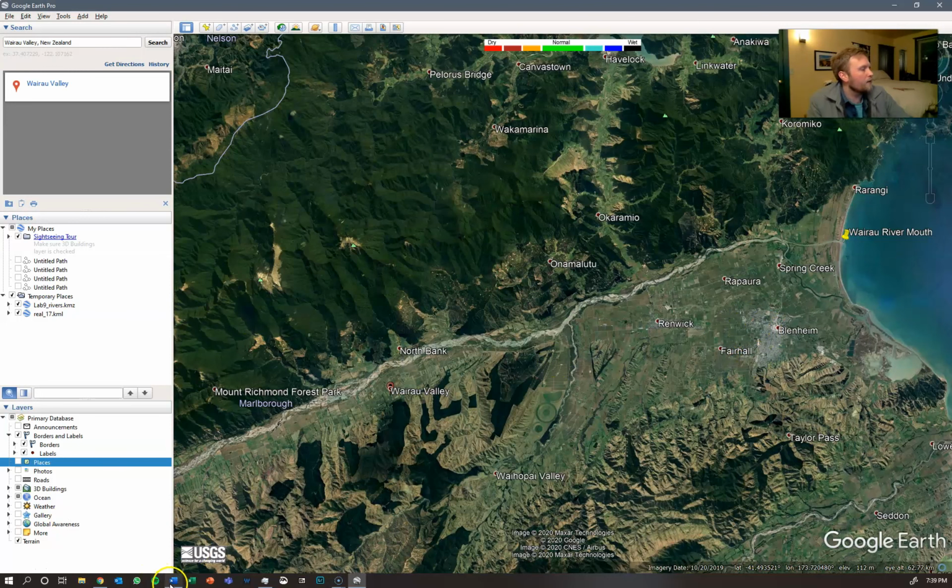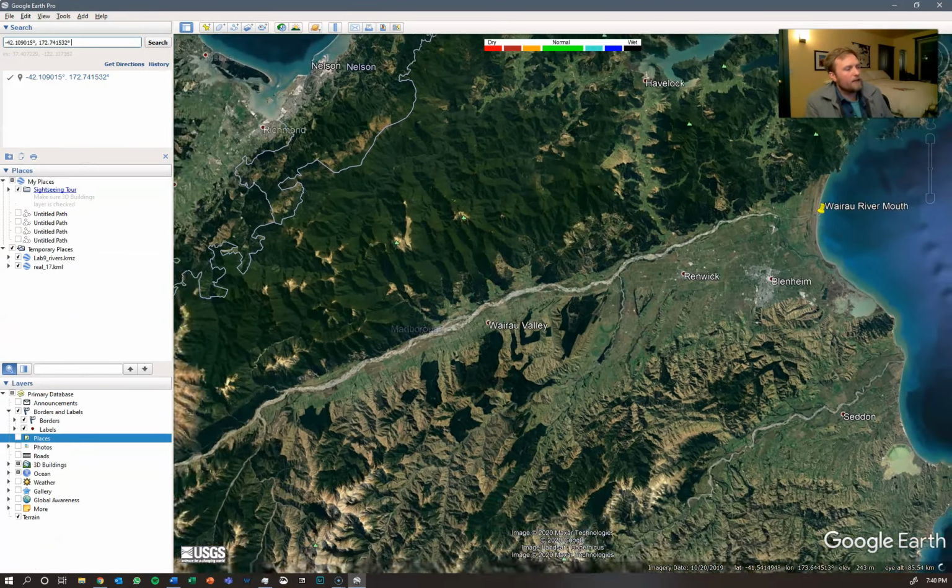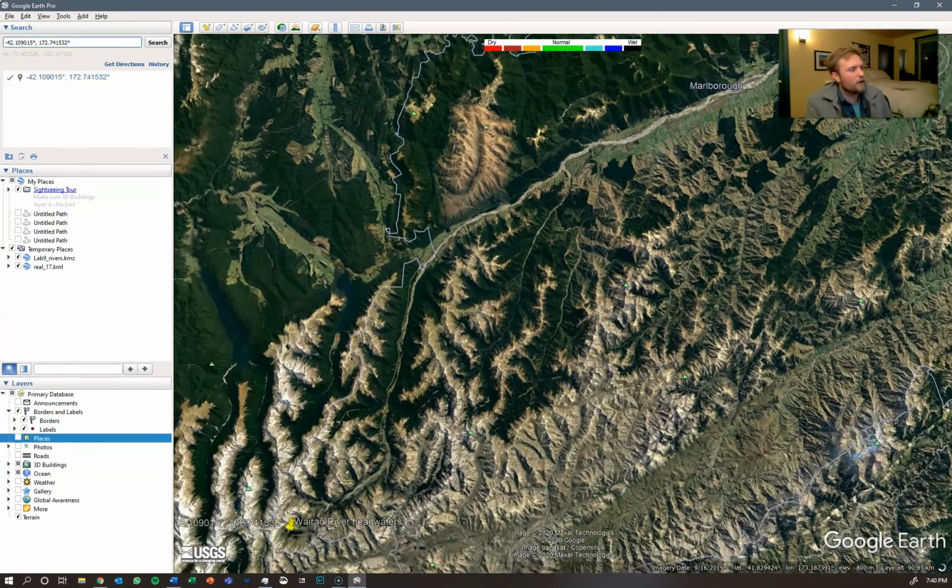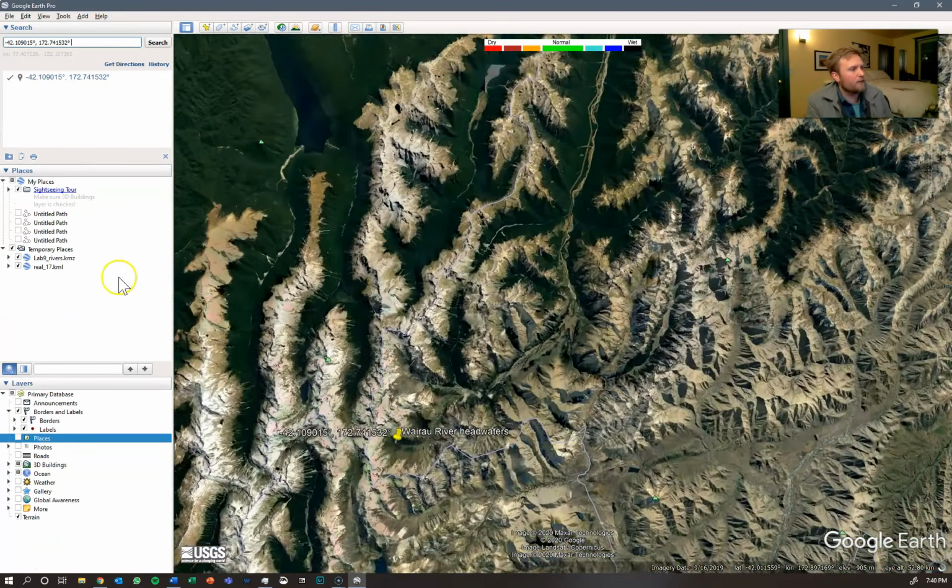Okay, you can just highlight and copy and paste that right into the search bar up here, and that should take you to where you want to start. So this is the headwaters of the Wairau River, and what you will do at this point is zoom in and start looking at what the river looks like here.